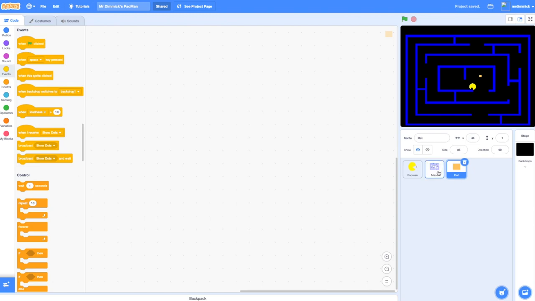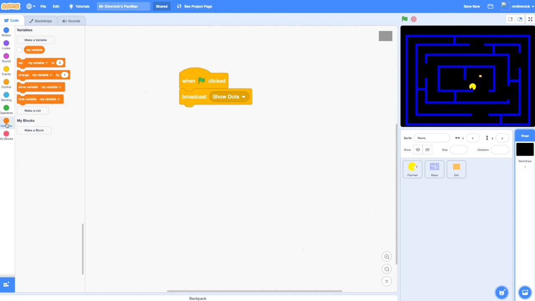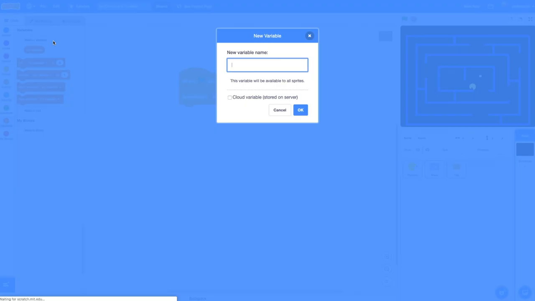I'm also going to want to keep track of how many dots are still available on the screen, because when all the dots have been eaten, I want to be able to move on to the next level. So to do that, I'm going to need a new variable. I'm going to go to variables here, and I'm going to make a variable, and that variable's name is going to be dots remaining.